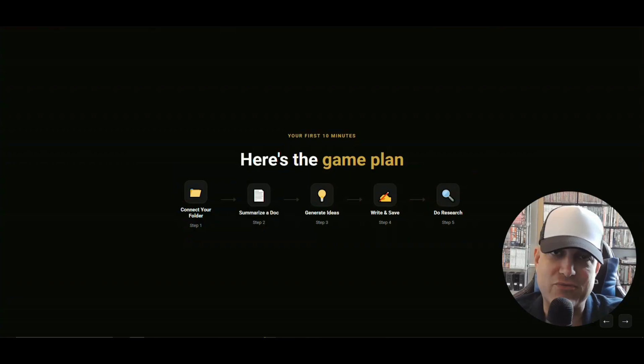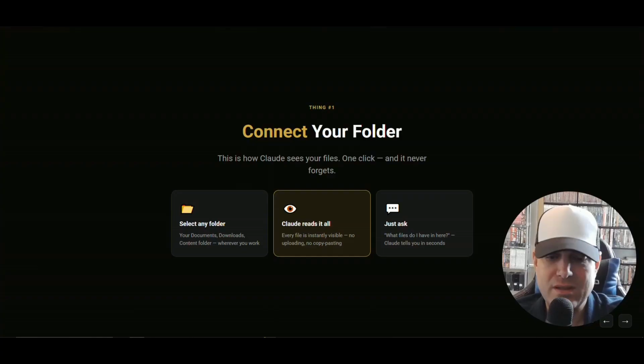The first is going to be connecting a folder. Then I'm going to show you summarization, how you summarize a document. Then how I can generate ideas, which I'm sure you may or may not have seen before. Then also how you can write with it and save. And you can also come back to different things you save and you can re-edit, do what you want with them. And then I'll also show you how it can research.